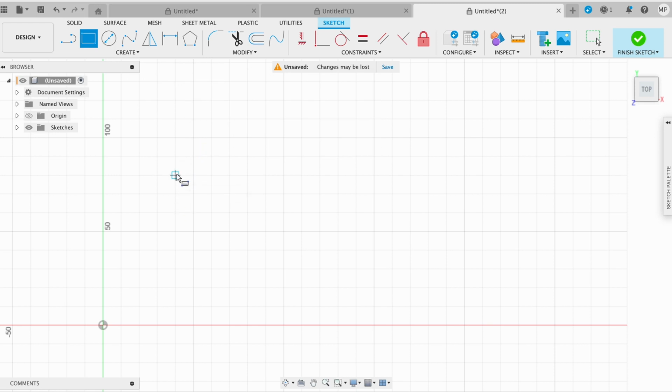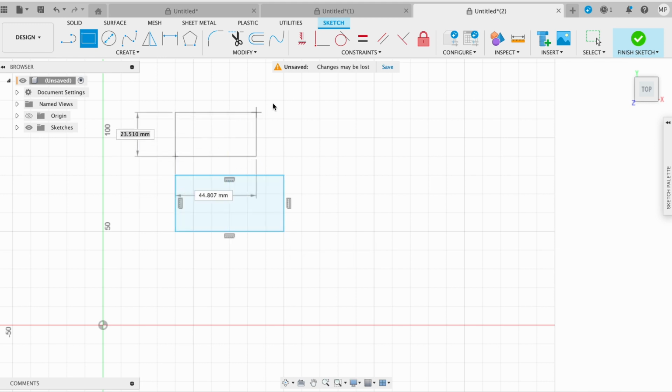First one is 2-point rectangle. Start by clicking where you want one corner of the rectangle, then click diagonally across to set the other corner. Basic stuff, you will use it pretty often.